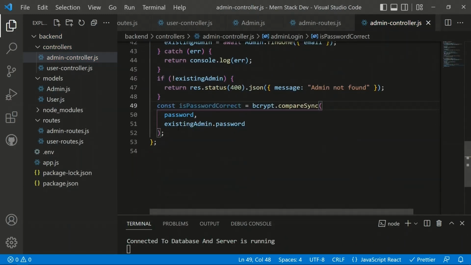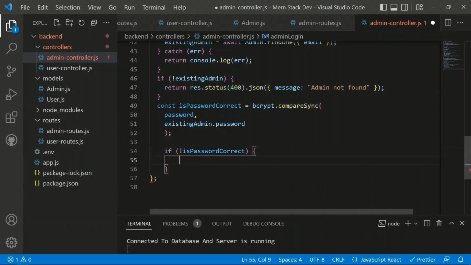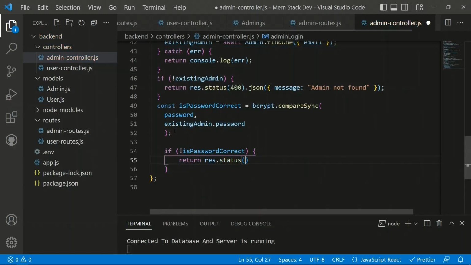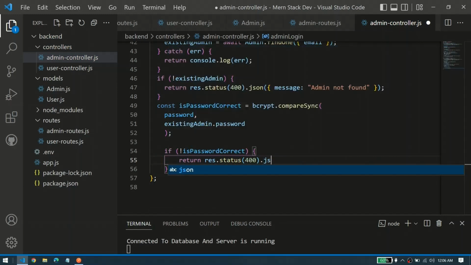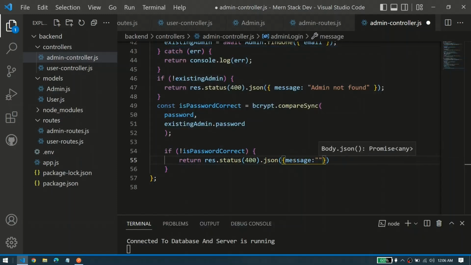So now we need to check if isPasswordCorrect is a falsy value, then we can just return the response.status equal to 400 again as unauthorized, and it can be as the JSON. So we can have the message as invalid, or wrong password, or incorrect password.